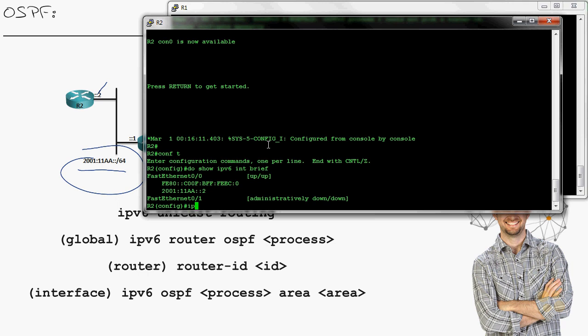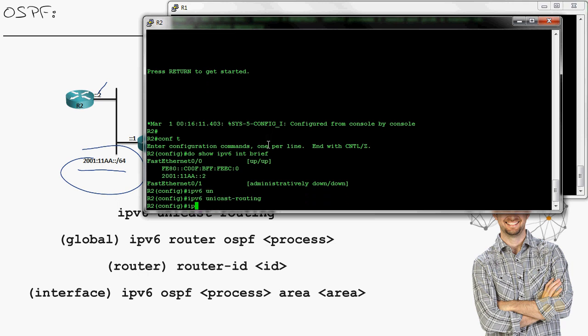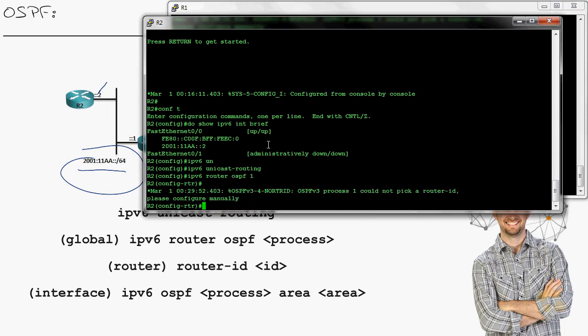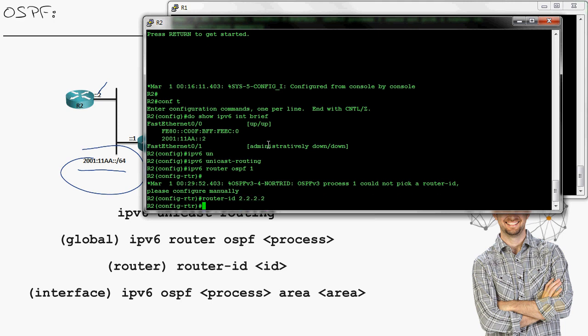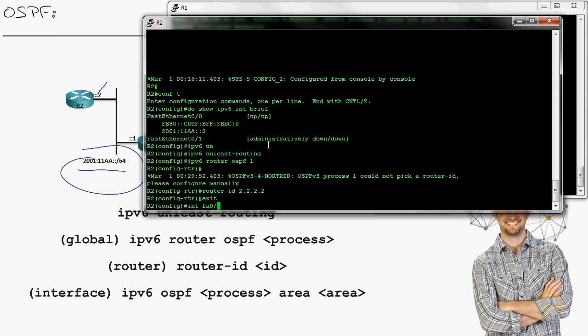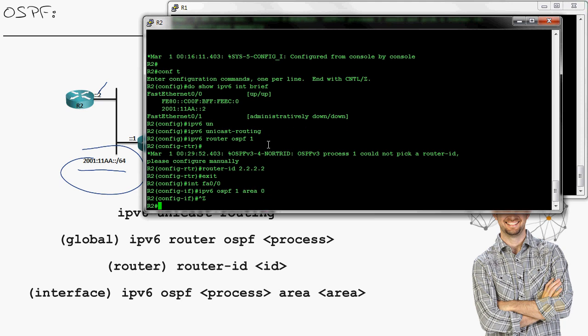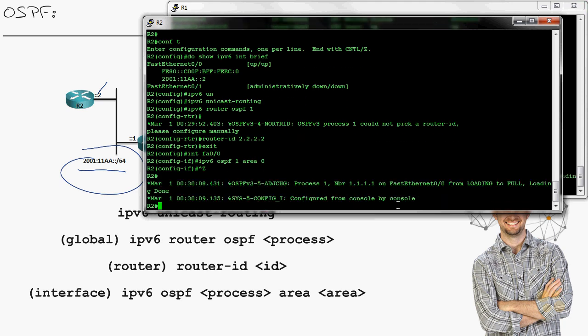So I'll go IPv6 unicast routing, IPv6 router OSPF 1. My brain just naturally goes to the network command, but there is no network command now in the IPv6 flavor. So bail out of there into the FastEthernet 0/0, IPv6 OSPF process ID 1 area 0. Okay, and we should form our first neighbor relationship with that, and we do.